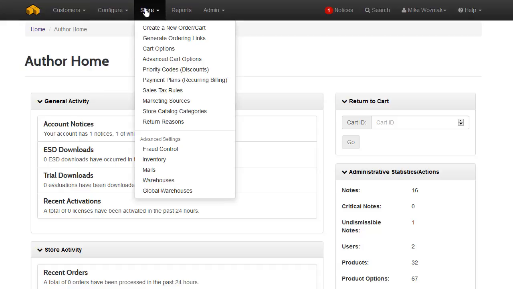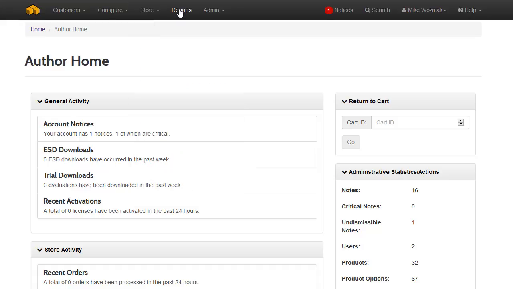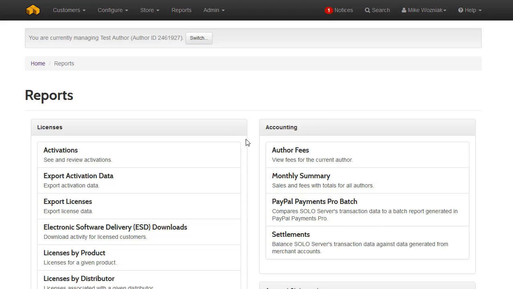The store menu has all settings related to the shopping cart and online store, as well as allowing you to initiate a new order. The reports menu has been replaced with just a reports button or menu option, which will take you to a page that shows you all of the reports with a description of each one grouped by category.